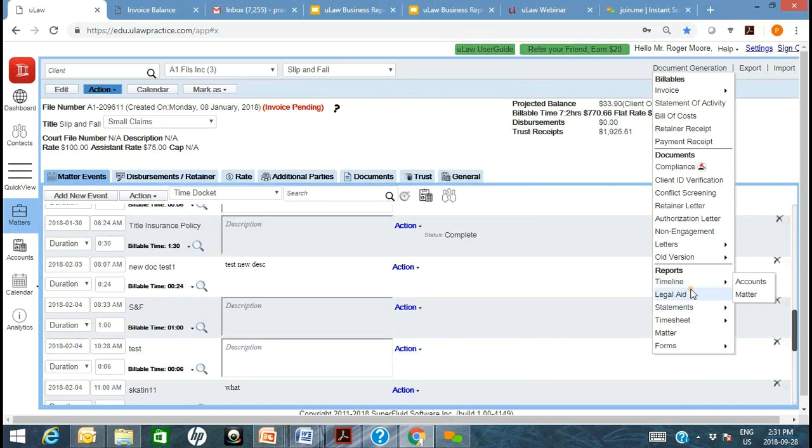If you're just catching up to learn more about this matter, maybe this $33 has been pending for quite a bit. You may want to just generate an invoice or write off this $33 if you're not dealing with this client anymore. Okay?